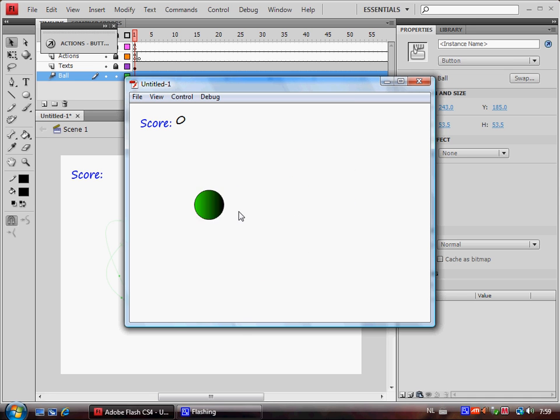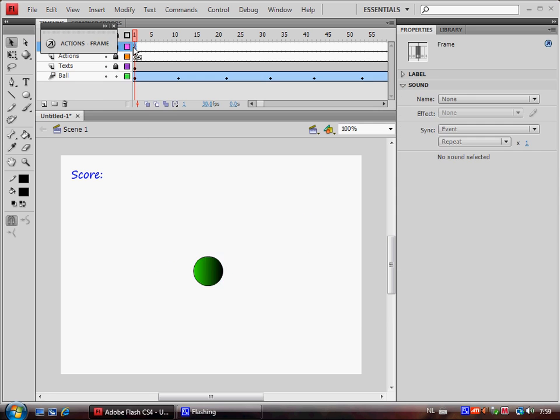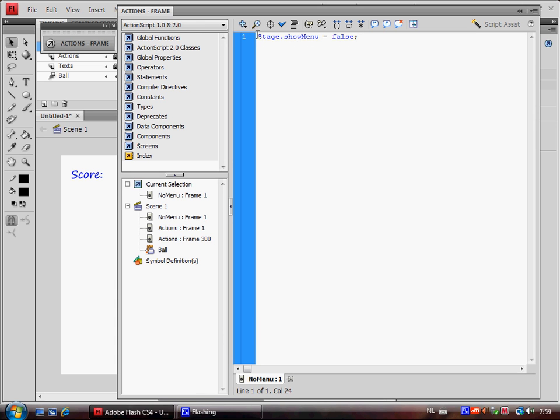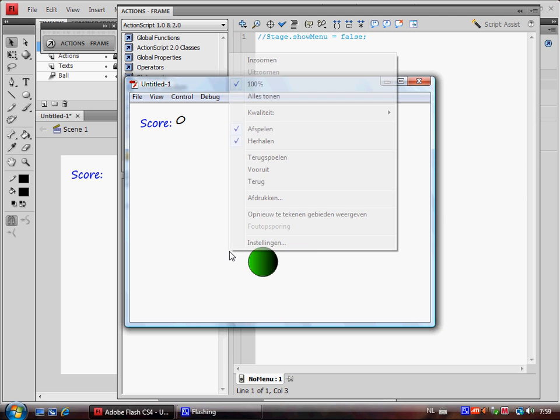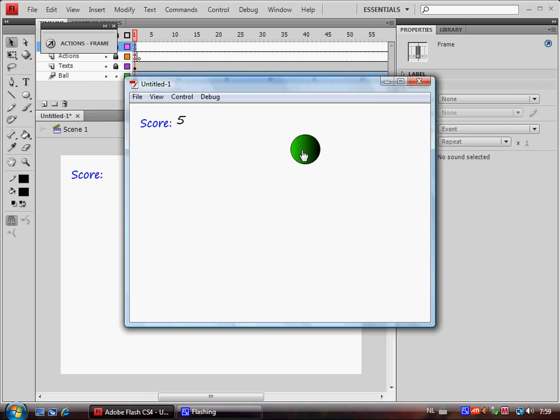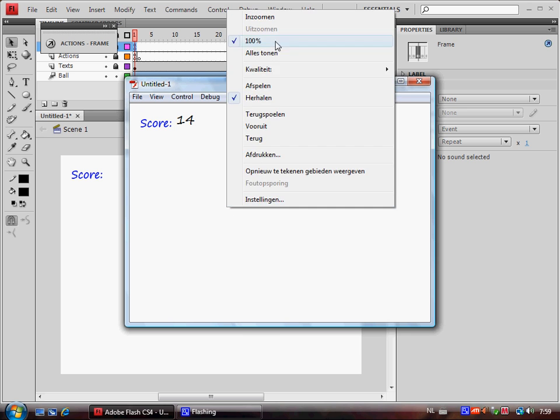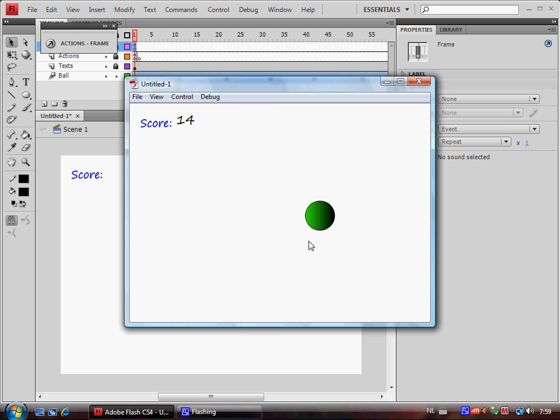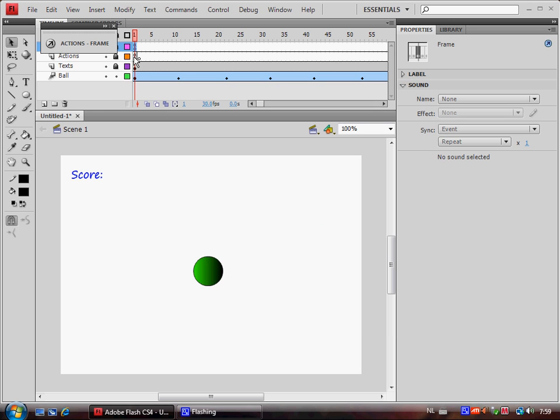So let's test it. Try to click it. Well, to test it, I'm going to put the Stage.showMenu false in as comment, so we can pause it and then test it. See? And if you would let this continue, it won't go to frame 1 again, but frame 2, because this one fails to put score again at 0, and that wouldn't be very nice for the player.